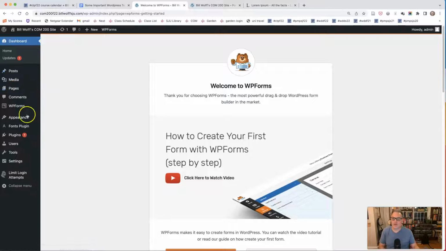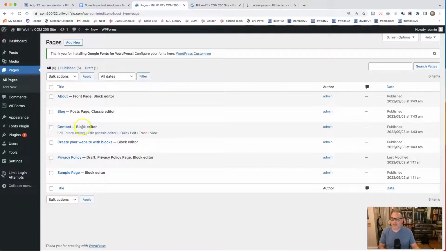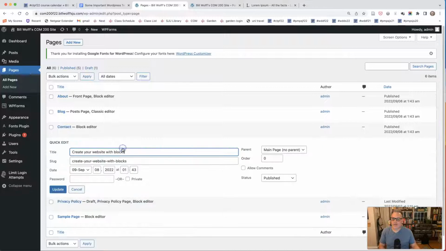Now that once you've installed those, go over to your pages, click on All Pages, and you will see that there are multiple pages that are already defaulted installed for you. The About, Blog, Contact, Create Your Website with Blocks, Privacy, and a Sample page. Those are all right there for you. I'd like you to go down to Create Your Website with Blocks and do Quick Edit. And I would like you to change the status from Published to Draft, okay? Because we don't need to see this page.